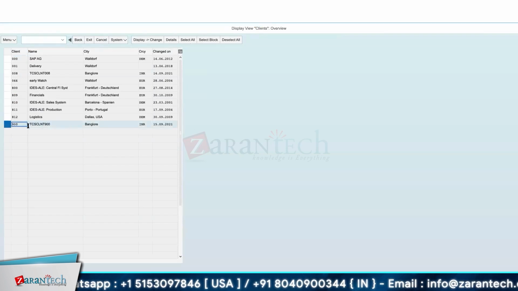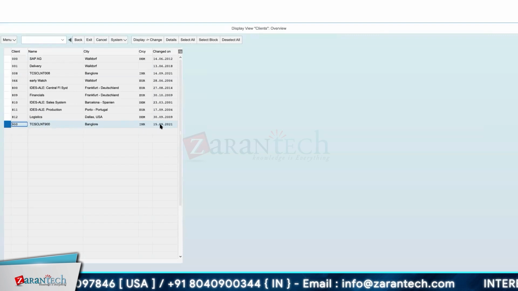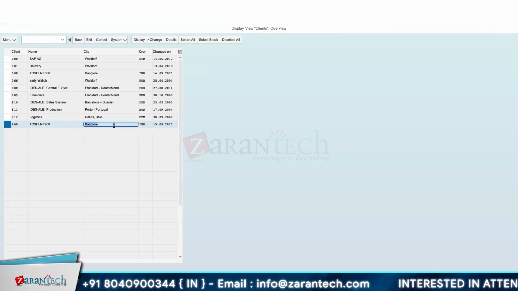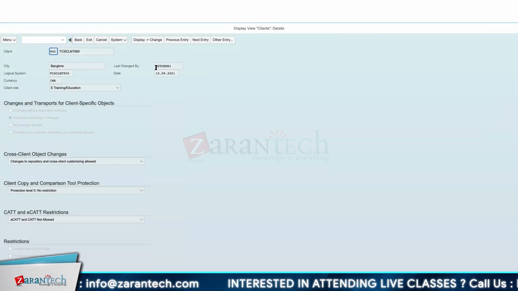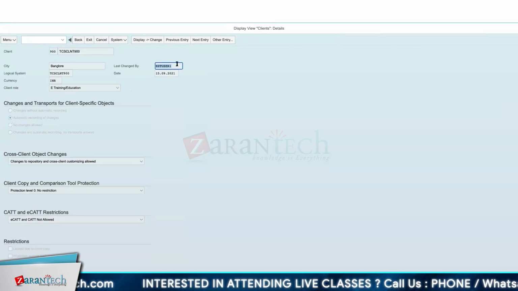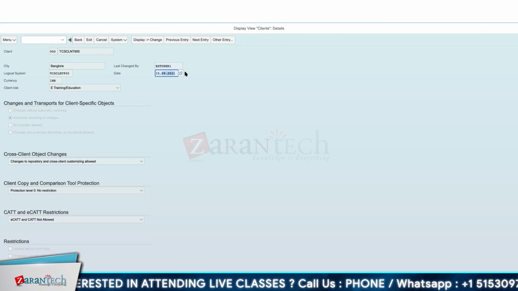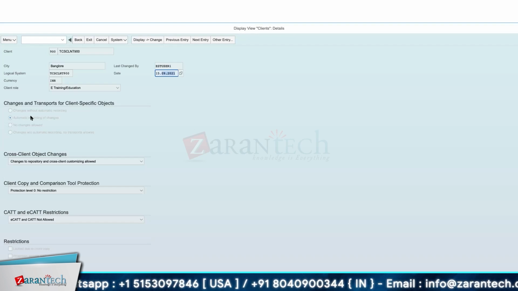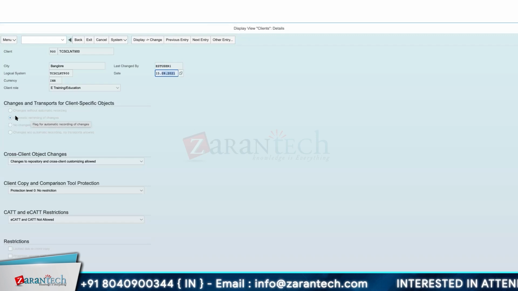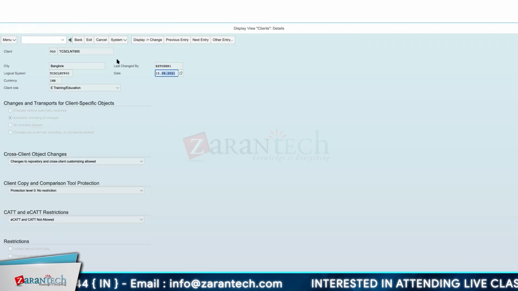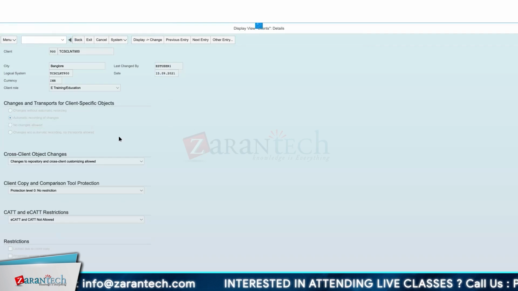You see the screen, right? It's INR, created by so-and-so person. Suppose you want to see if somebody has changed it recently, you can check it over here. Last changed by the user, and this is the date I have done. Sometimes you want to find who has changed the client settings and when they changed it. Those details you will find over here. Fine. Now let's go to our theory part.